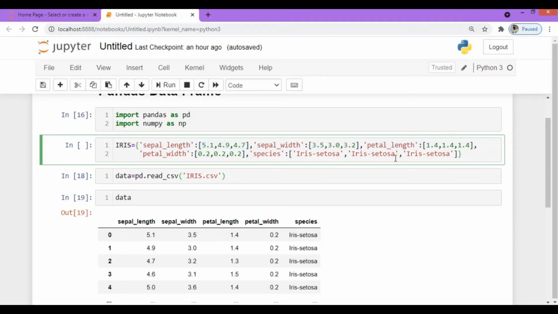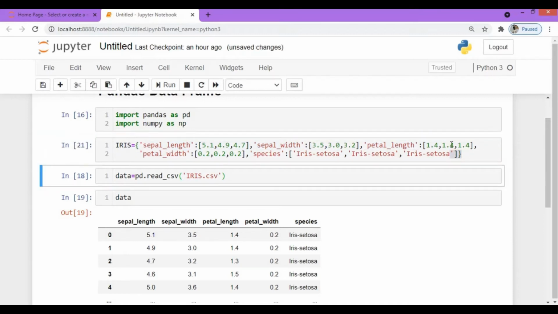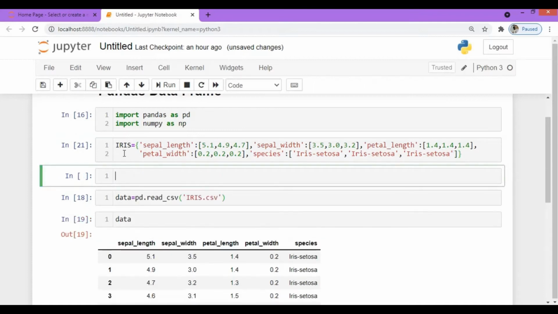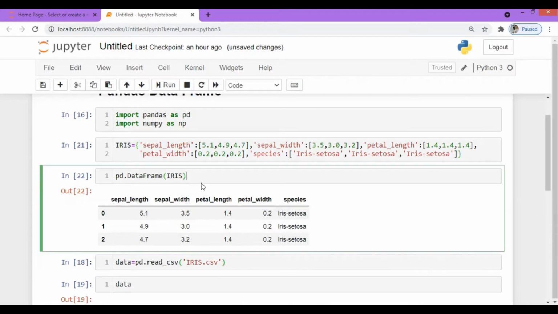So I will just run this, and now I will create a data frame from this dictionary. For that I will use the pandas library. I'm using pd.DataFrame and giving iris. You can see that by using this, it created a data frame from the dictionary, and it looks similar to this.